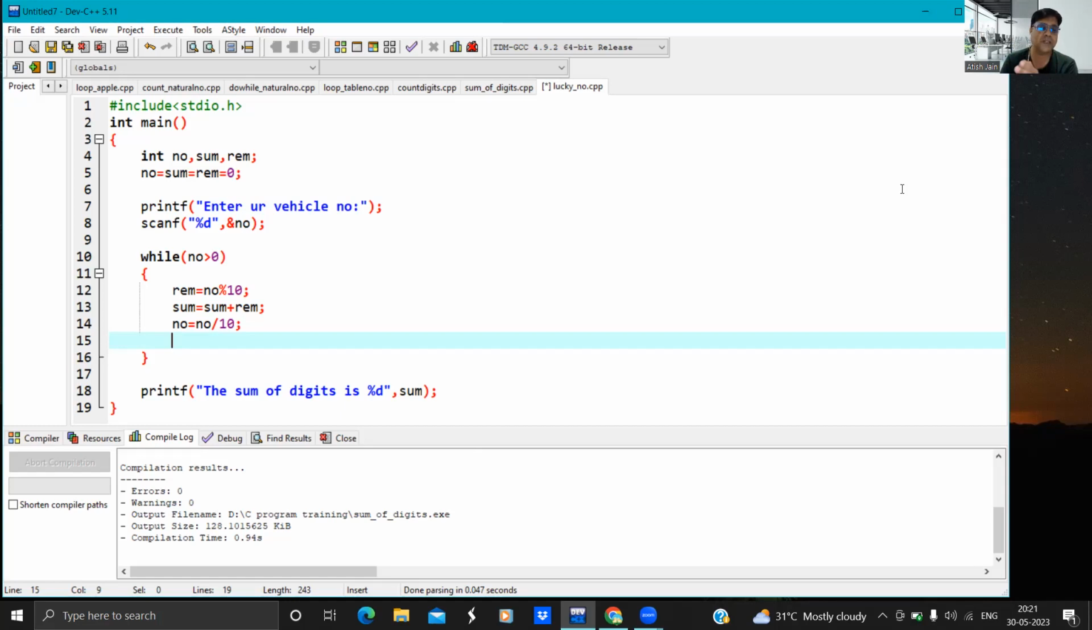You'll get 5, and you add it to the sum. After that, line number 14, you are saying 345 divided by 10. Can you tell me the answer? 34. Then 34 divided by 10. In the second round, what is the answer? 3. Then 3 divided by 10, in the third round, what is the answer? 0. So, can you see that at some point of time, the number becomes 0? Yes, sir.